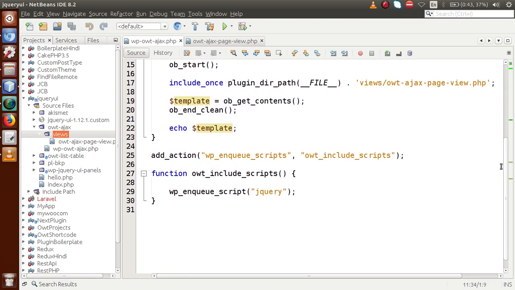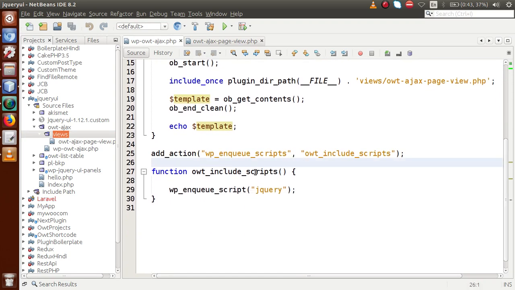Scrolling down, finally we have made another function which includes a jQuery file. With the help of the inbuilt WordPress function wp_enqueue_script, we have included the inbuilt jQuery file. This is another action hook we have attached to call this callback function. So these are the simple steps that we did so far inside this plugin.